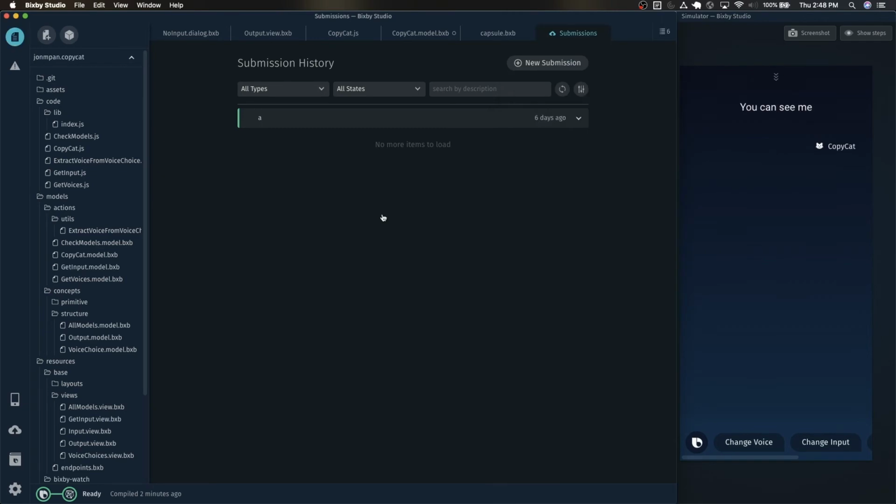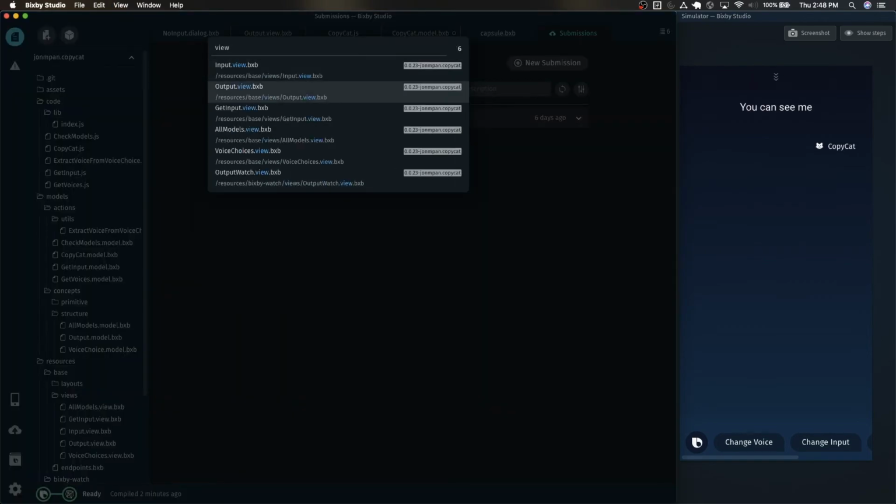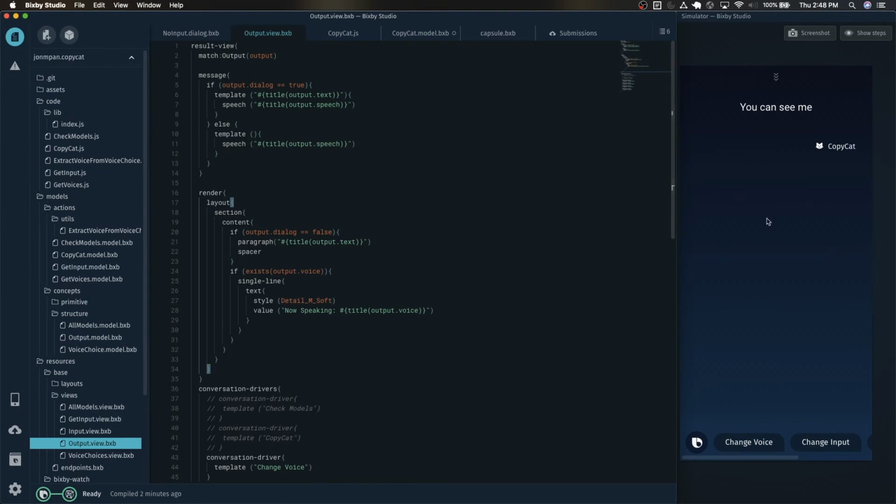You can see me. And this is particularly useful for working on views and stuff. That way you can see exactly which components are showing up with the code as well.